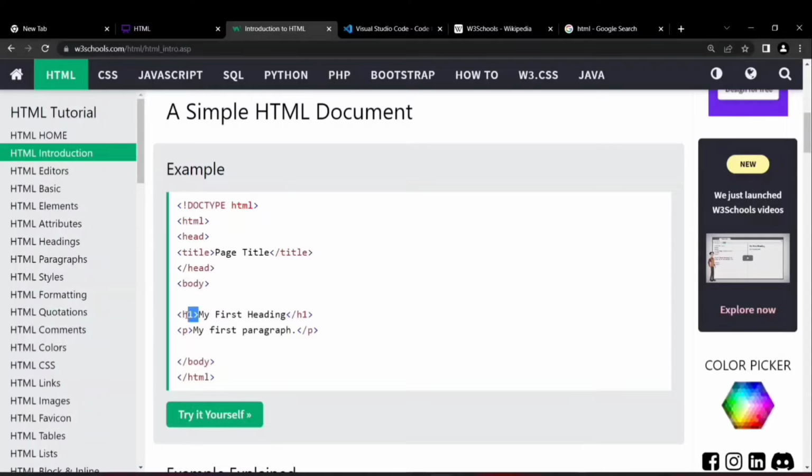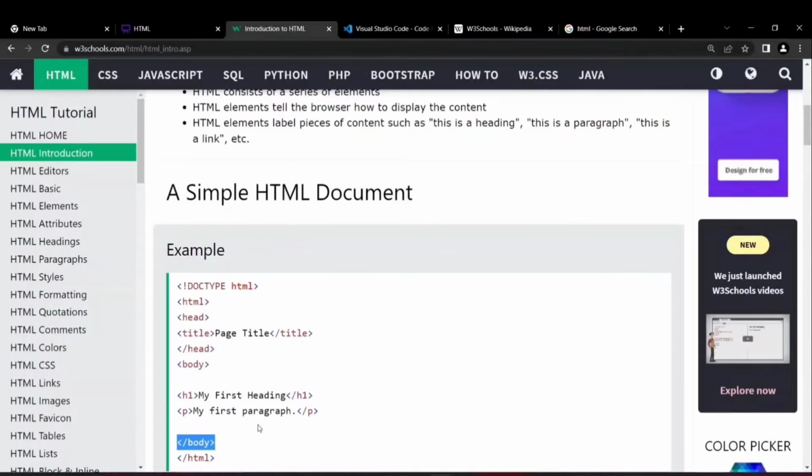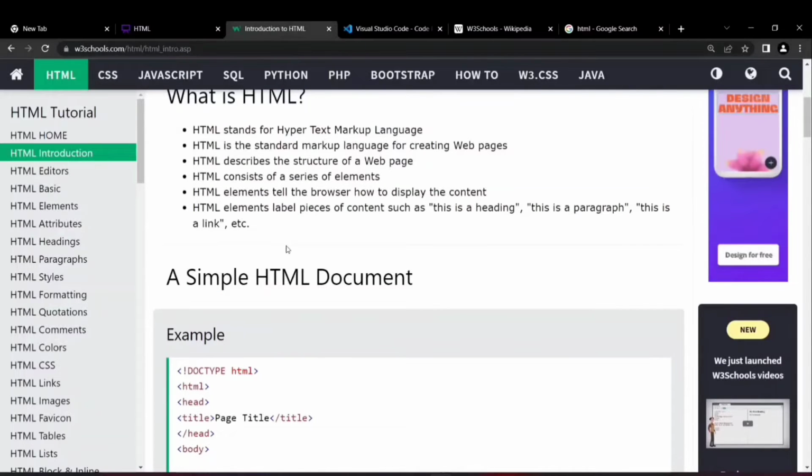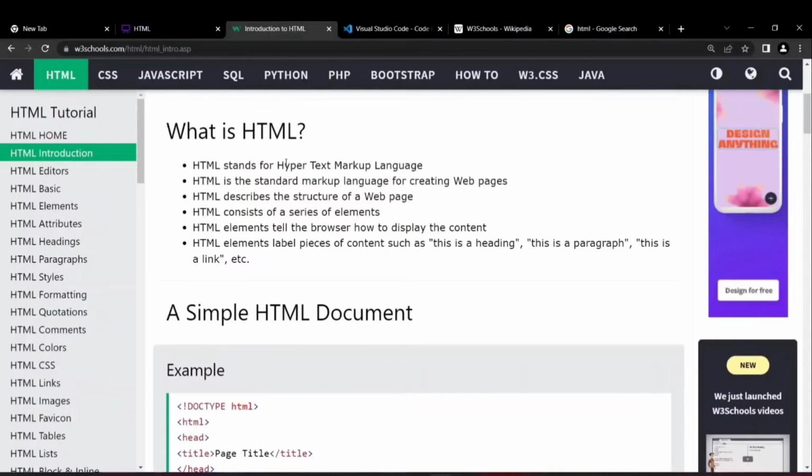These tags are nothing but the markup. The opening h1 tag and the closing h1 tag are the markups. So this is the syntax of how HTML is written. This is the opening p tag and its corresponding closing p tag. This is the body, see here, the opening body tag and the closing body tag. These tags are also called the markup language. I hope you understand the full form of HTML, Hypertext Markup Language.